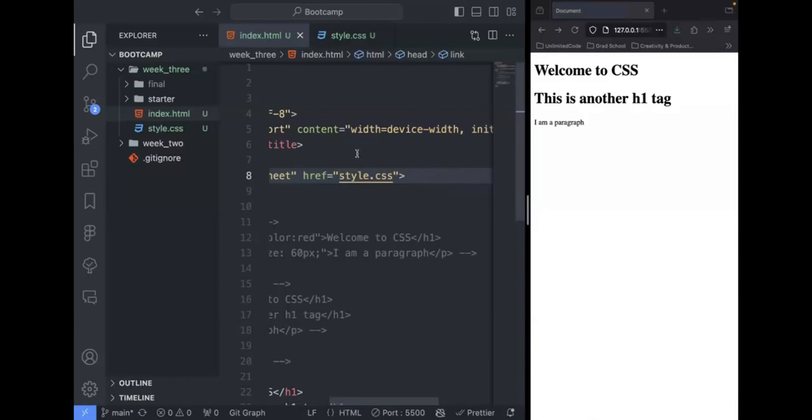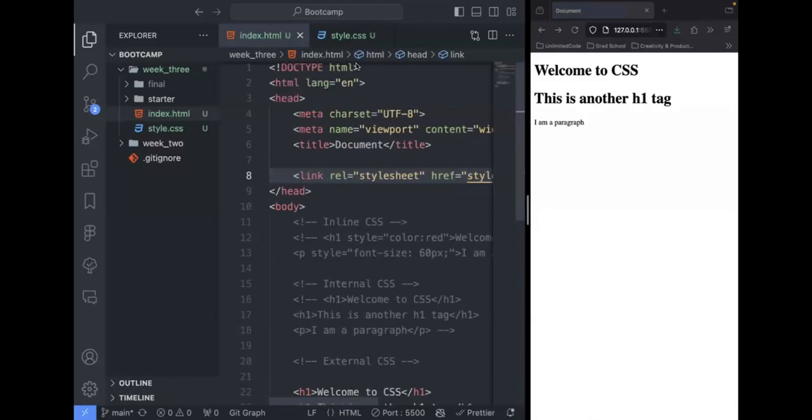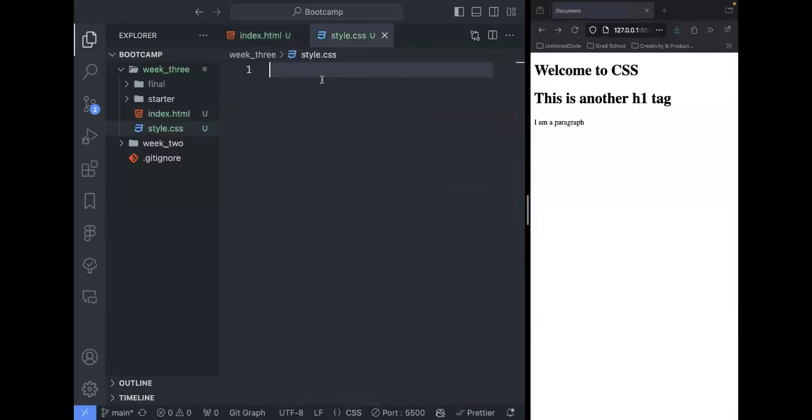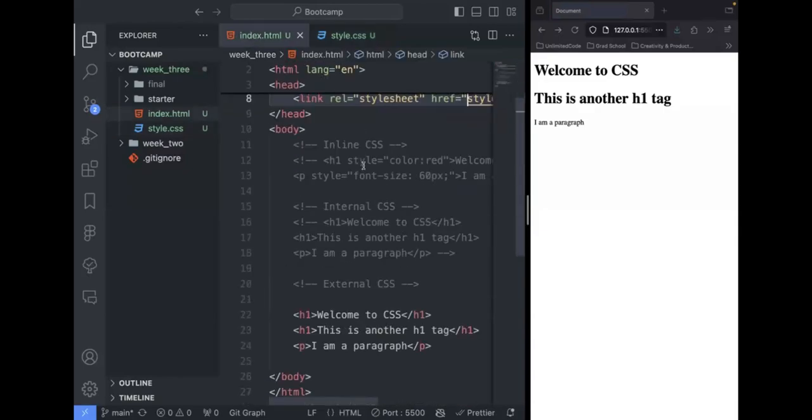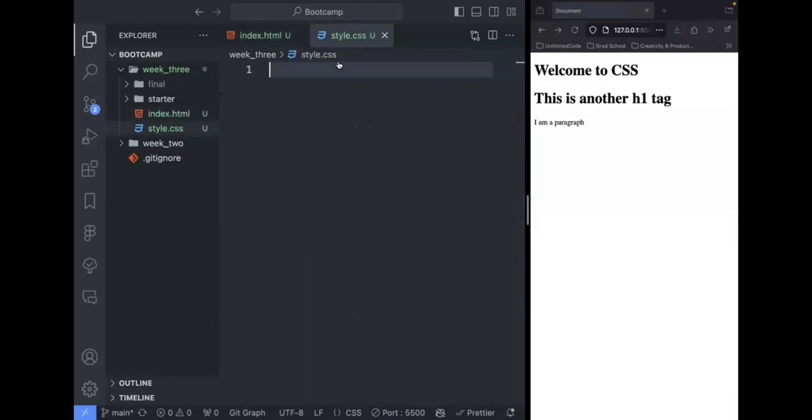So we can now go back to styling our CSS tag. Now let's watch the same thing we did during internal CSS. We do the same thing here, just that it is now external to the web page. So I want to target all the H1 elements. Remember, we have 2 H1 elements on our page. One is welcome to CSS. The other one is, this is another H1 tag.